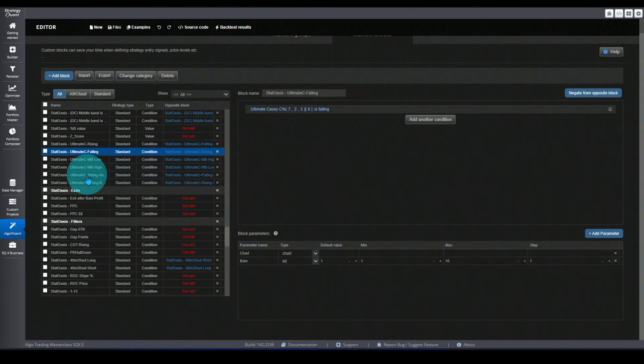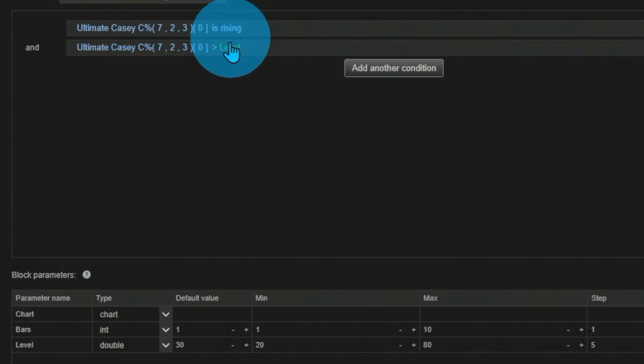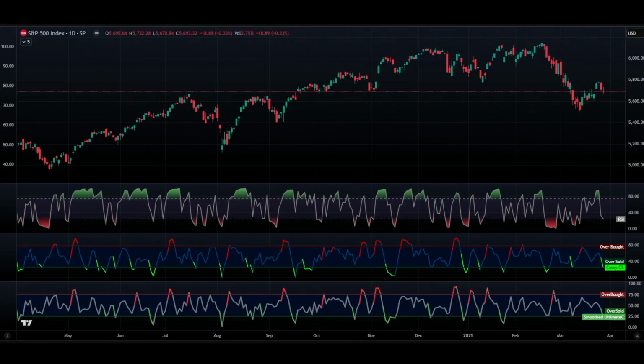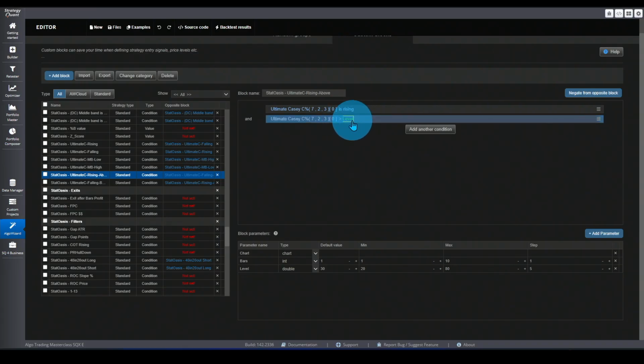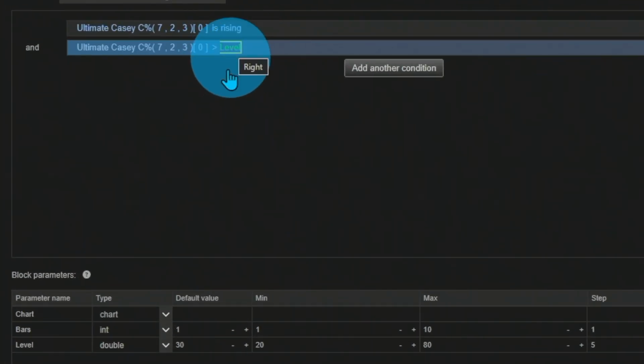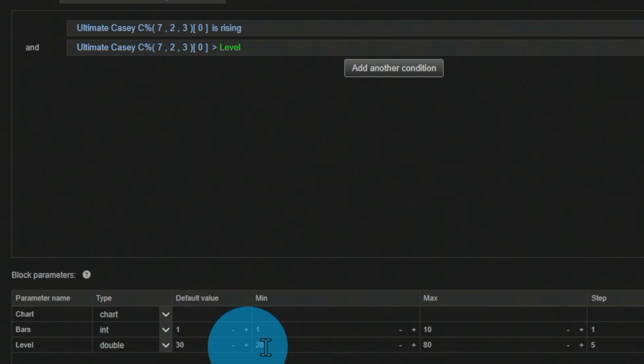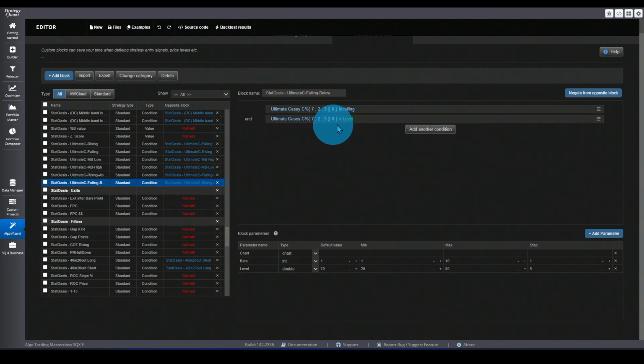And then I did it rising above, so it's rising but above a level. So now I have another variable, which is the level. To illustrate this, we are looking for the Ultimate C to be rising but above a certain threshold. In this case, the green line here is 25, and that's this level. So I want the Ultimate C to be rising above a certain level, and the level will be variable from 20 to 80 in steps of 5. Then I have the same one as falling below a level, again 20 to 80 in steps of 5.